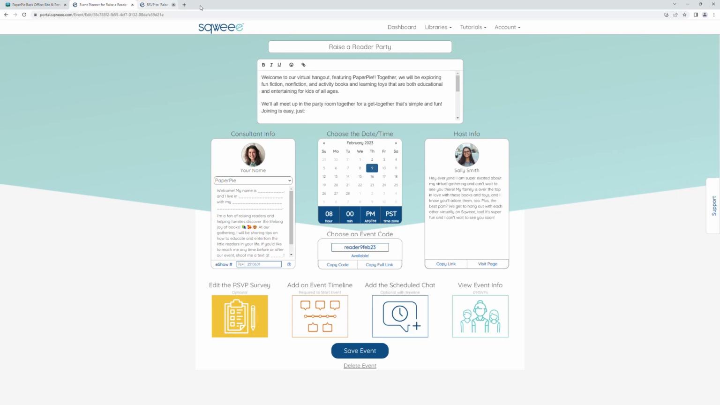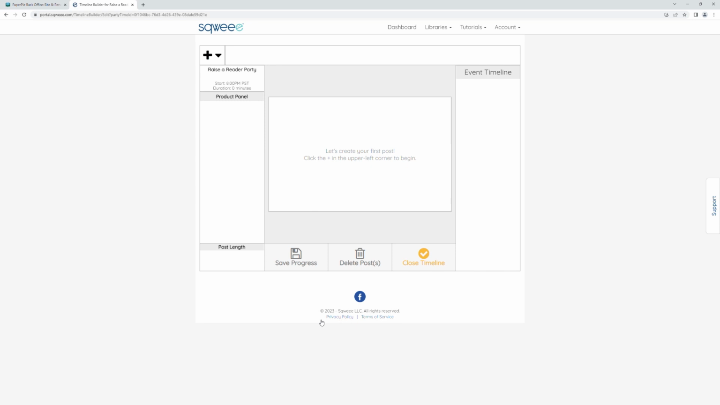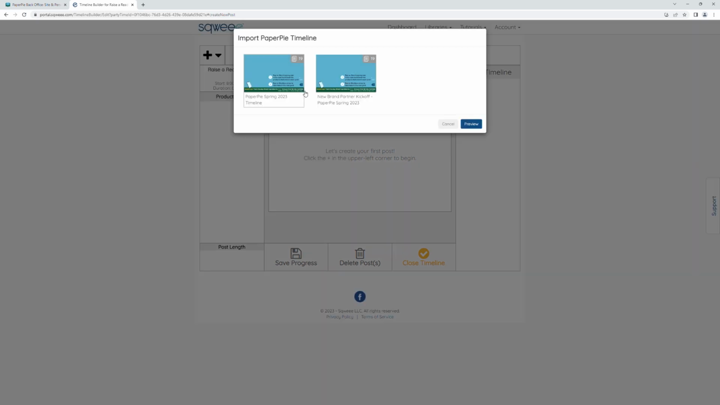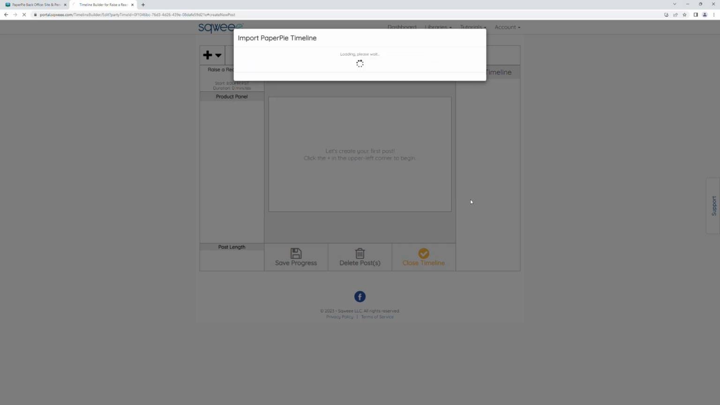Parties on Sqwee are based on a series of posts called an event timeline. You can add the timeline to this event now or at any time up until the event. Let's go ahead and add it now by clicking the Add an Event Timeline button and then the big plus button. For your first party, we're going to just use a PaperPie timeline that is ready to go. Click the From PaperPie button, select the timeline, preview it, and import it.